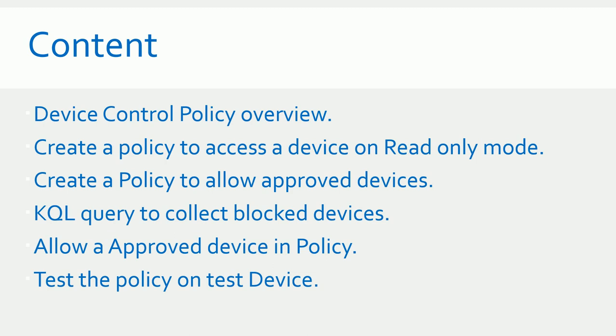Now we'll see how to create an allow policy for the approved devices, the devices which got approved in your infra and you want to give access to, so how you can do that. Then we'll learn about the KQL query to collect the blocked devices, which helps you understand whether a device is getting blocked or not. Then we'll allow a device, and finally we'll test it.